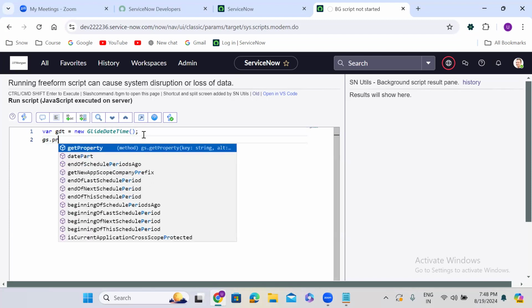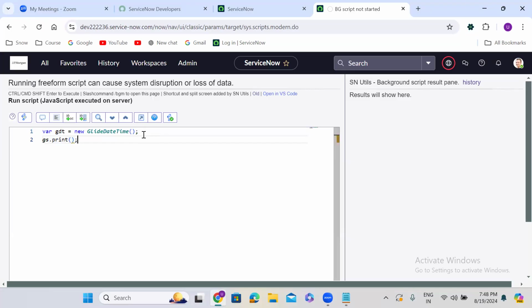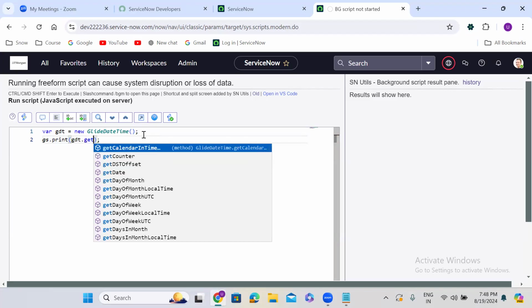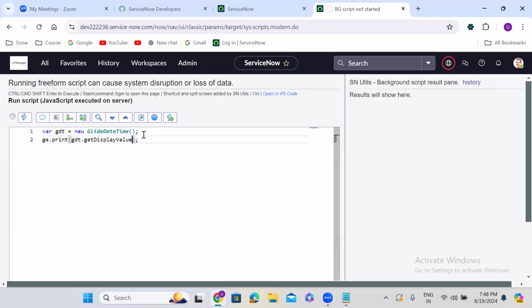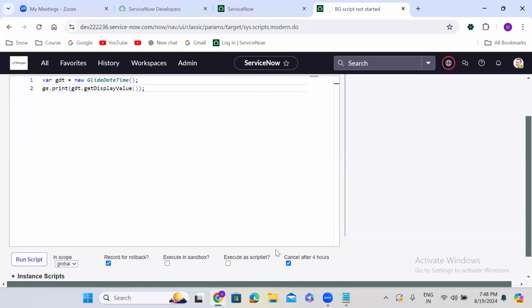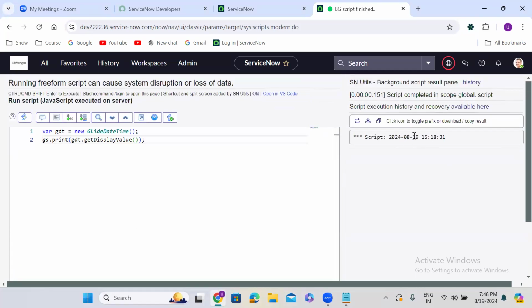So gs.print GDT.getDisplayValue. So it will give today's date. You see here. Is it giving today's date or not? August 19th. So if you don't provide any date in the GlideDateTime, it will take the current date time. Okay.